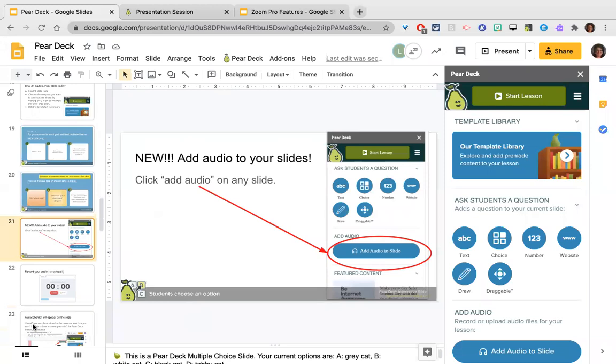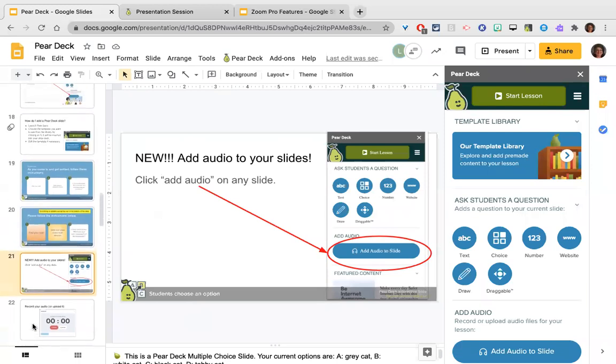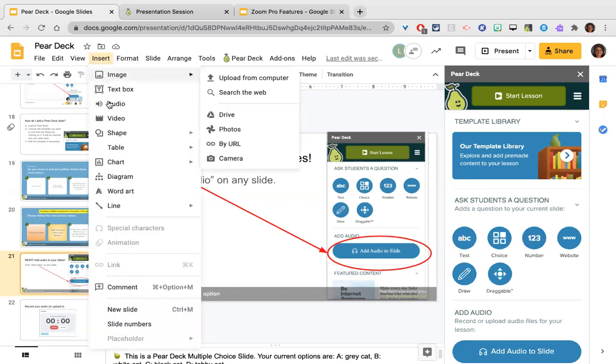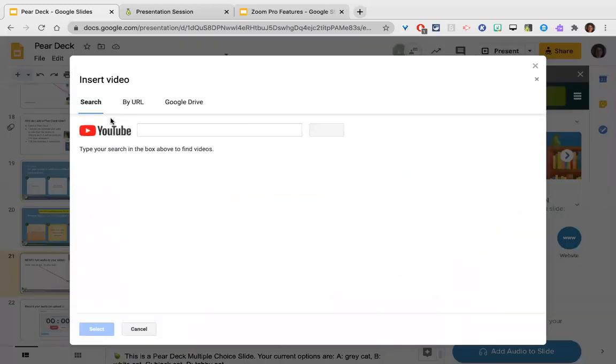So hold on a second. Oh, nope. I think that pushed it to your, oh, it added it to the current slide. Bummer. But that's okay. So it added the questions here, and now it changed the bar on the bottom. I see what it did. It changed the bar on the bottom to students choose an option, and I could insert video from YouTube.